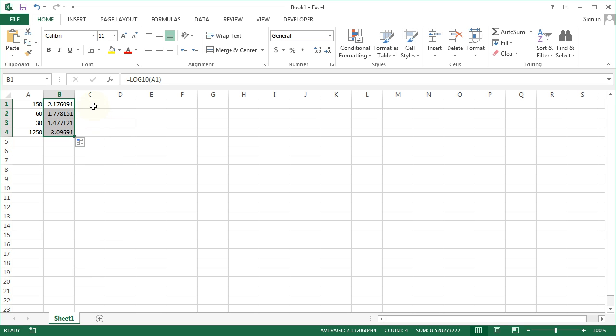Now, if for some reason you started with the log10 values because you got them from someone else, you can convert back to the original counts by typing equals 10 to the power, which is the caret symbol, and it's found above the 6 key in most keyboards. And then again we click on the log value this time around, so this is what the formula should be displaying, and if we press enter, then Excel again calculates the original value.